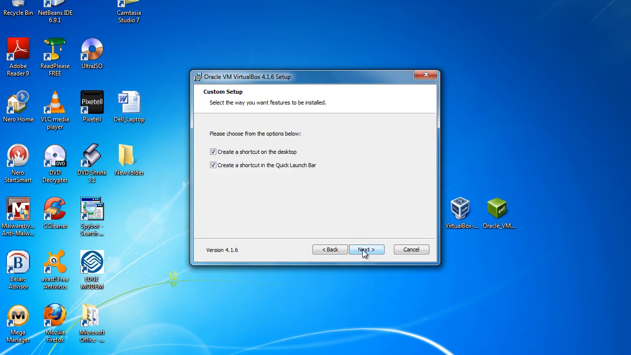I click next. I can choose from the options below to create a shortcut in the quick launch bar, and I can create a shortcut on my desktop. I don't want to create a shortcut in the quick launch bar, so I deselect that option, and just go with the shortcut on the desktop.